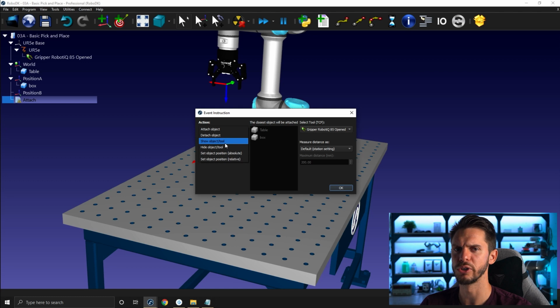In the next module, we'll touch on stuff that is a bit more advanced related to simulation, and that can be used to make your simulation just look better in general. So conveyor motion, showing and hiding some objects, stuff like that. But for now, let's concentrate on attach and detach.